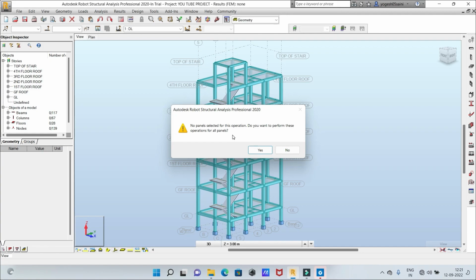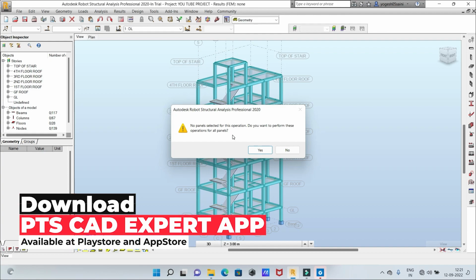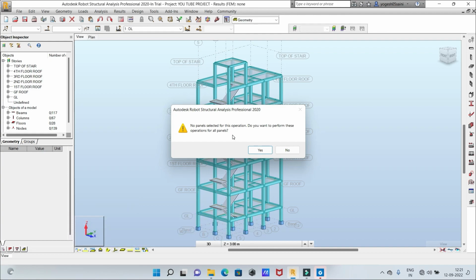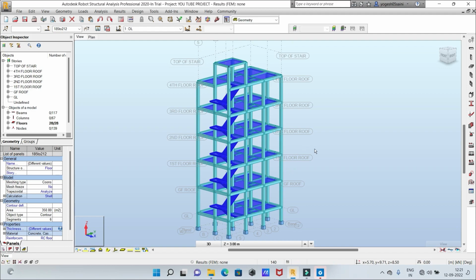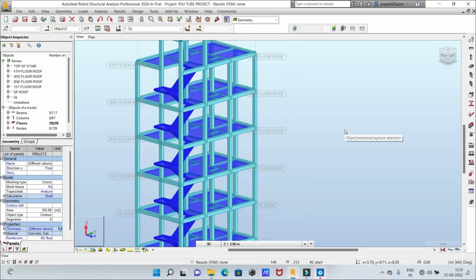Okay, so we want our load to be distributed properly, from slab to beam to the column. So we have to click here, yes. So you can see the meshing is done properly. So this is the way how you can do the meshing.